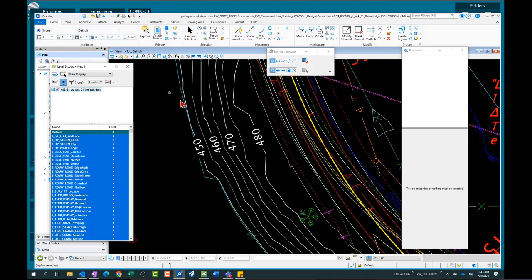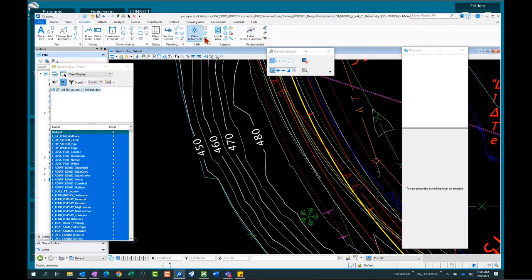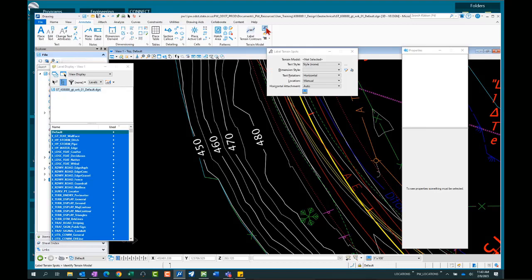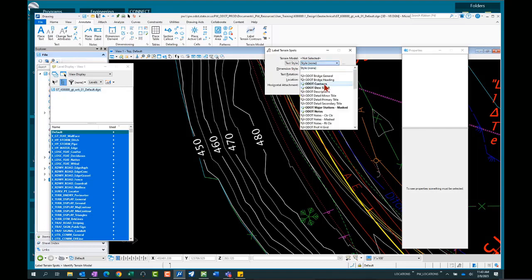All right, so those are some contours. We can also label spots. Remember, that's on the Annotate ribbon in the Terrain Model group. There are spots. This dialog box is slightly different. Again, it has a dimension style, which I'm not going to touch. It has a text style. I'm going to choose O.contours.